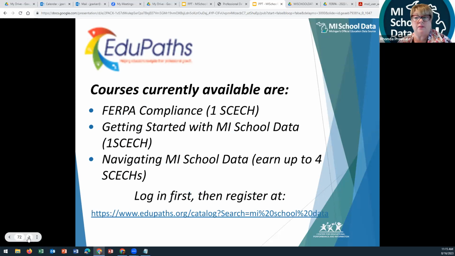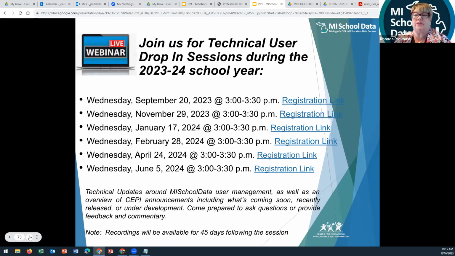We also have courses available in EduPass on FERPA compliance, as well as getting started. And then we have navigating MISchoolData, the portal itself. So you can register at the EduPass login. And then our schedule for the 23-24 school year for these technical update drop-in sessions. We have set those dates for the year. The registration links are there. Please feel free to come. It's very informal. They're 30-minute sessions. You can bring questions, and it's always very interactive. So we want to encourage that as well.